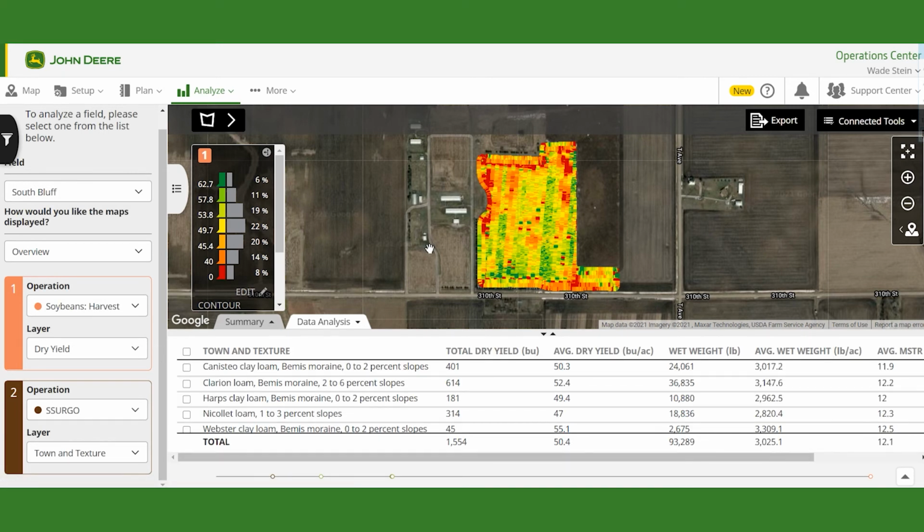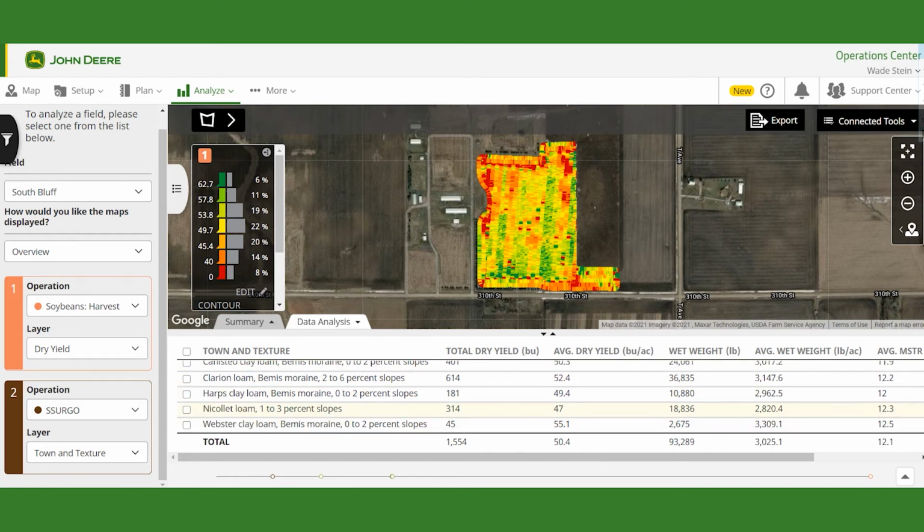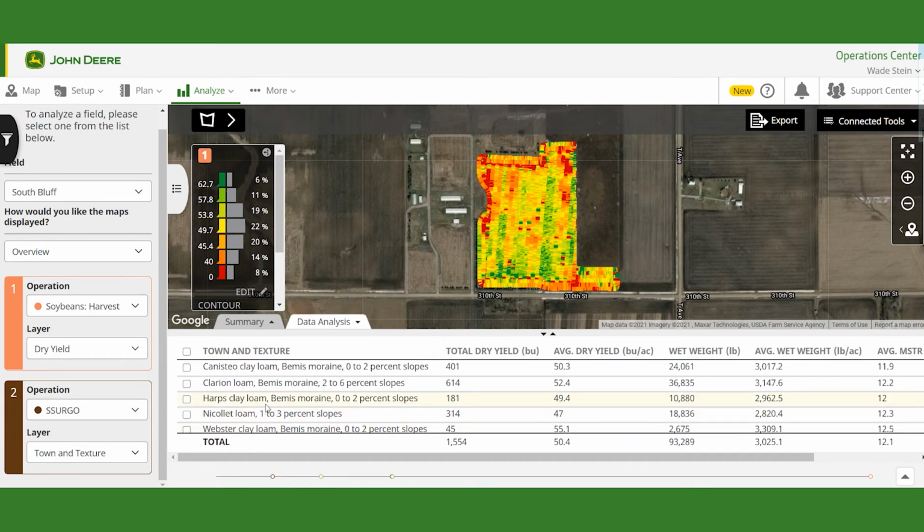So once again, we've got our soil type map here. We've got all of that information, and we can see what our average dry yield was per soil type. So that way, next year or in 2 years, when you're working on trying to figure out what would be the best variety and what will make the most profit on each different soil type, you can take a look at each of those and be able to determine what would be the best variety to put back into that field.